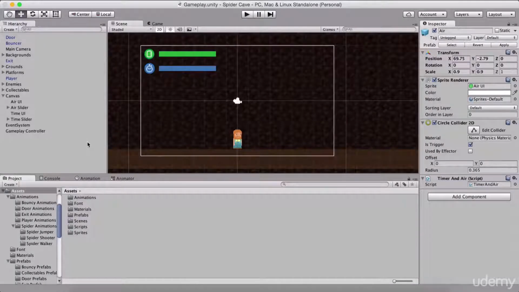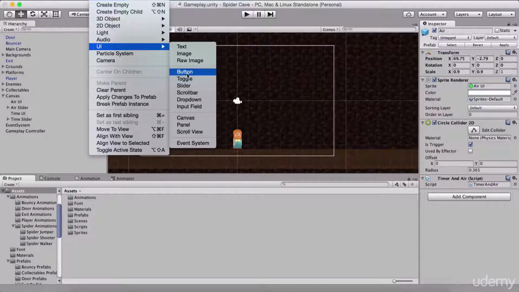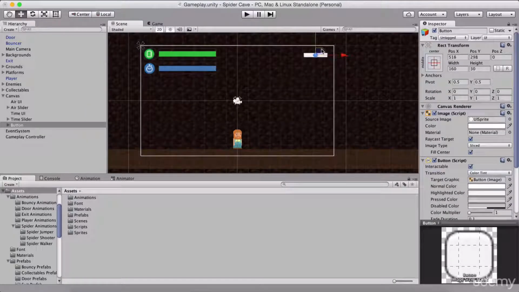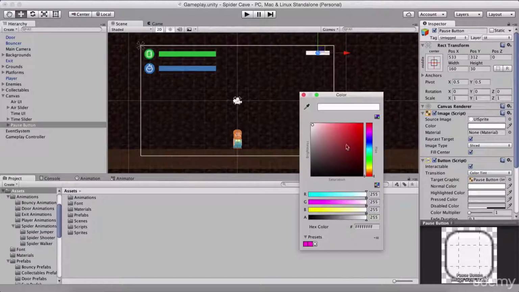Let us now wrap our game up. And we are going to start by creating a new button. And this is going to be our pause button. I'm going to place it here and I am going to name it pause button. I'm going to set the color of it to be something like silverish.